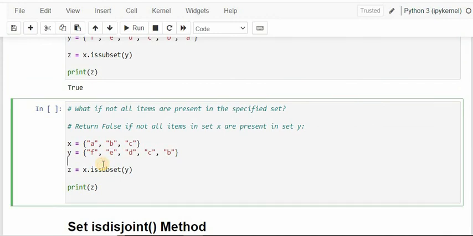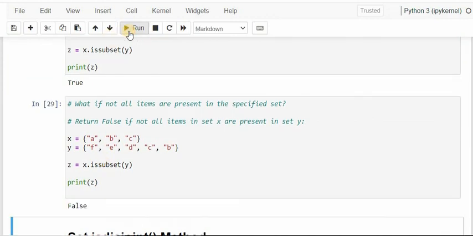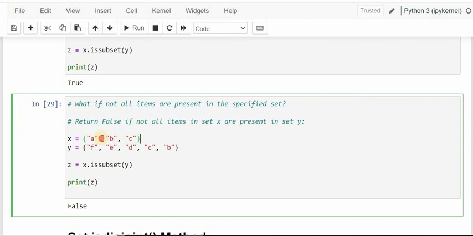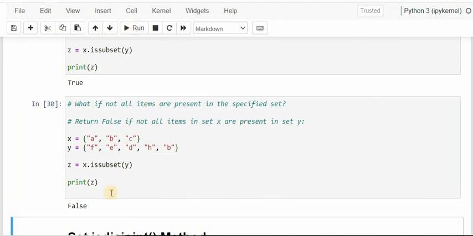Same code, if I run it, false, because the x values are not available in the y values, because there is a difference. This is capital C, this is not capital, so that's why it's a difference of letters. But instead of this one, if I give J, H, then I will get the answer the same. You can see.